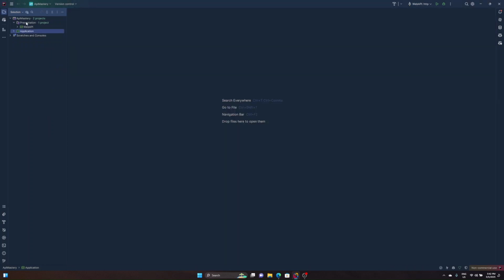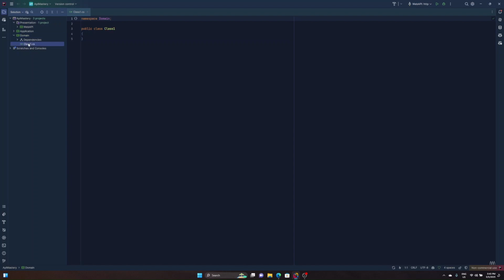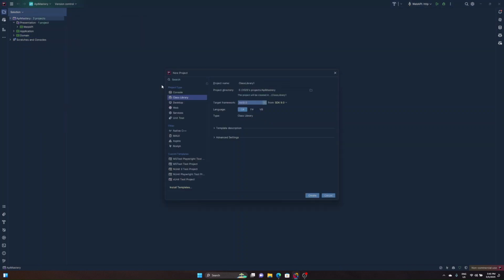So now I'm going to create another class library. I'm going to name it domain. This will have our models, enums, and entities. Let's delete this class because we also don't need it.